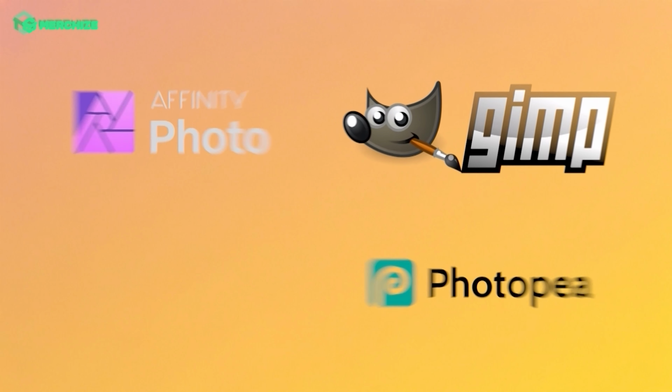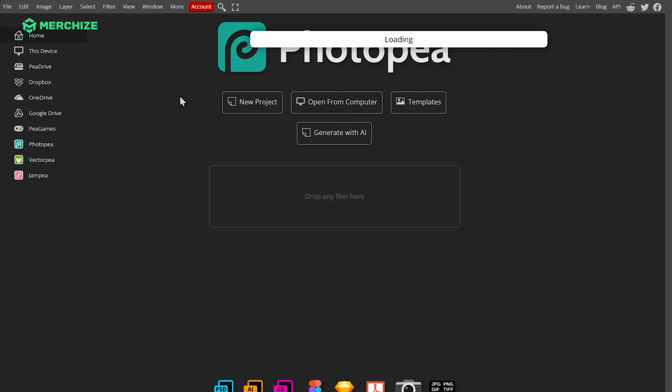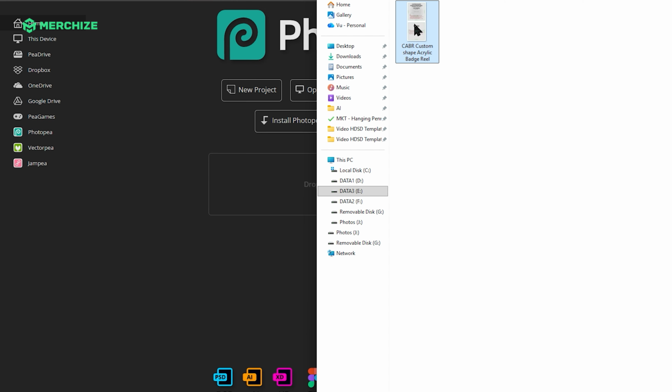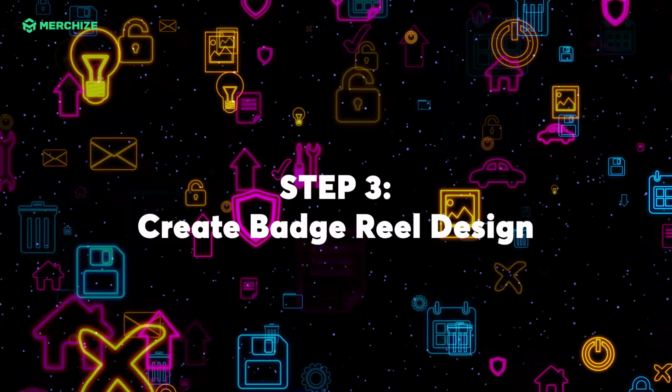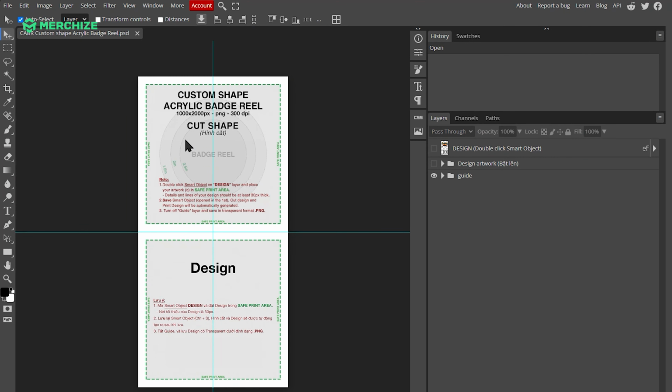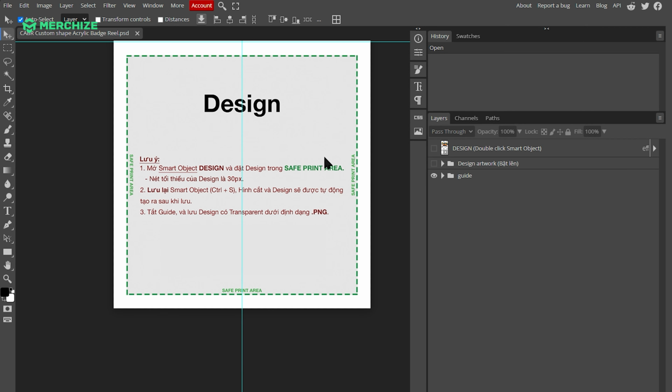You can use Photoshop or other alternatives that support smart object functions to open the downloaded templates. Go to photopea.com, drag and drop the template to Photopea's workspace. This template has two sections. The top section is for adding cut shape design. The second part is for print design.